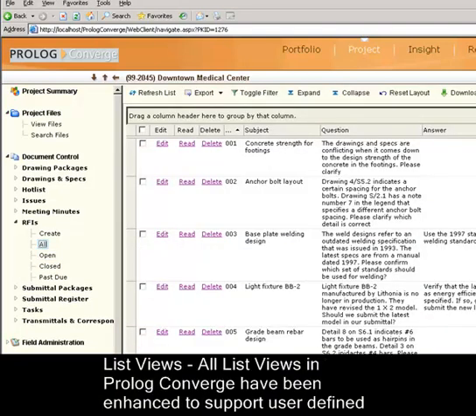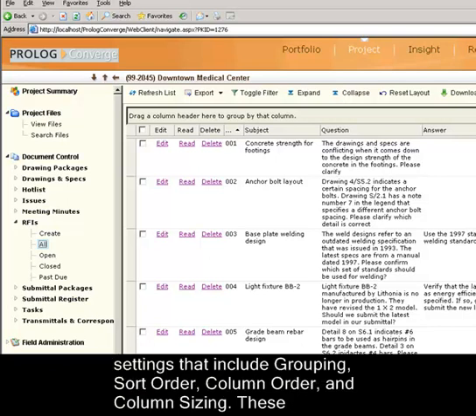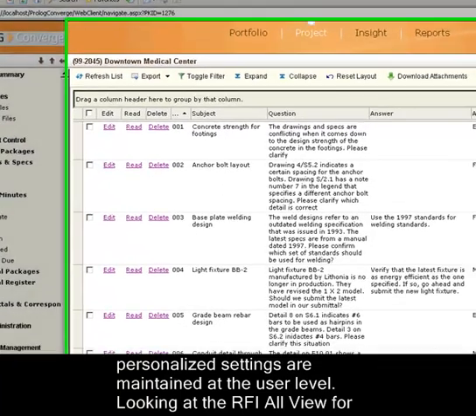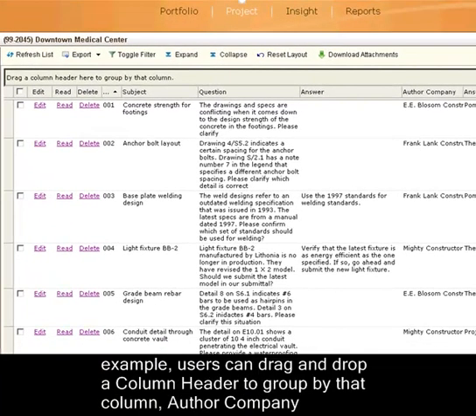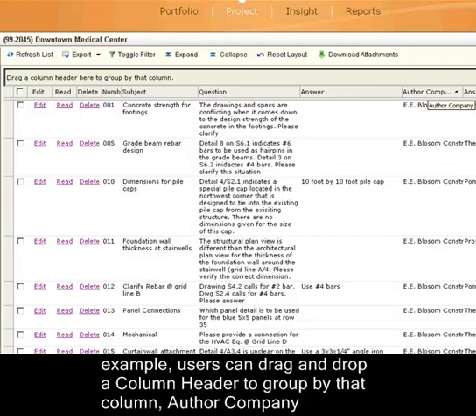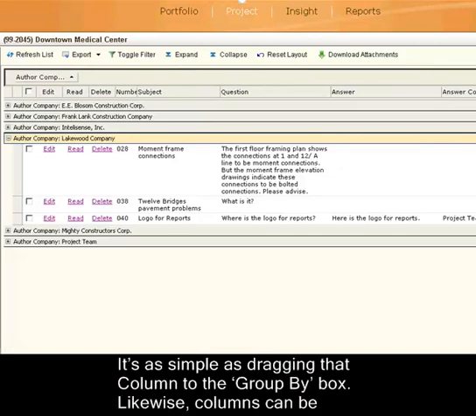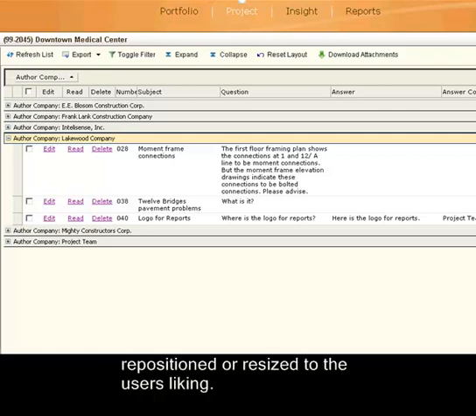List views. All list views in Prolog Converge have been enhanced to support user-defined settings that include grouping, sort order, column order, and column sizing. These personalized settings are maintained at the user level. Looking at the RFI All view, for example, users can drag and drop a column header to group by that column. Author company, for example, is as simple as dragging that column to the Group By box. Likewise, columns can be repositioned or resized to the user's liking.